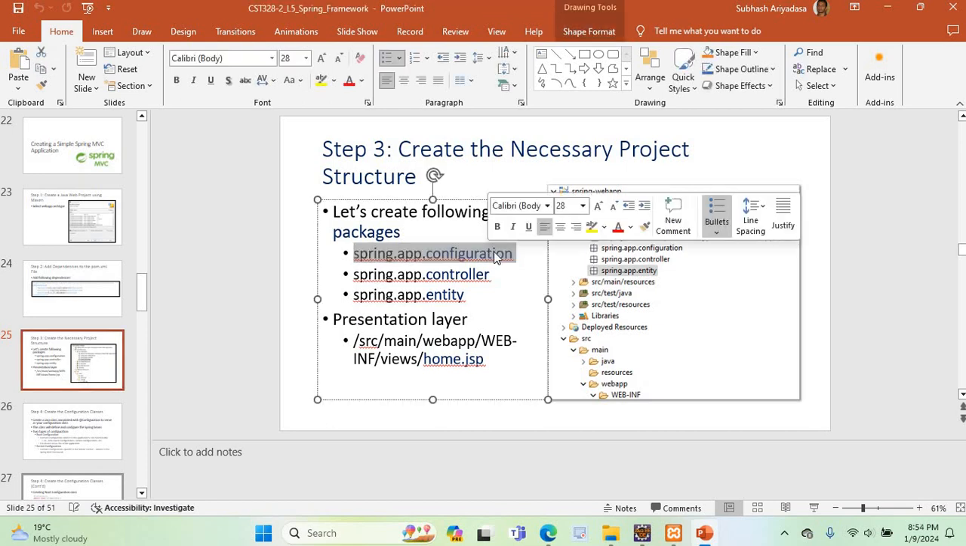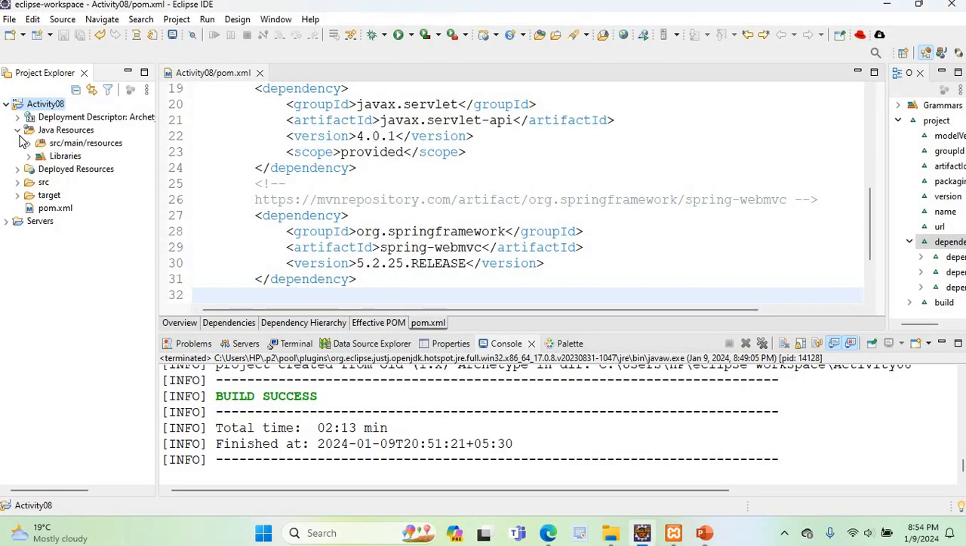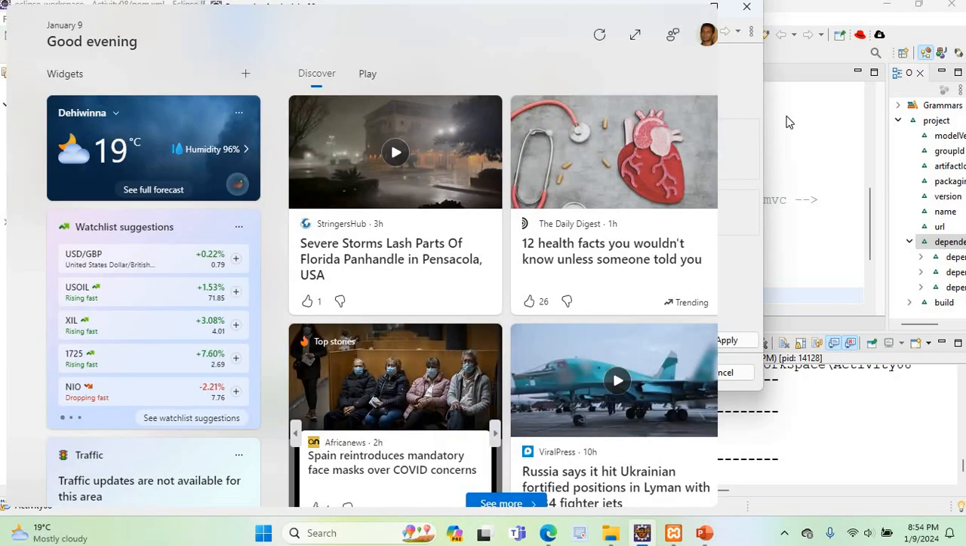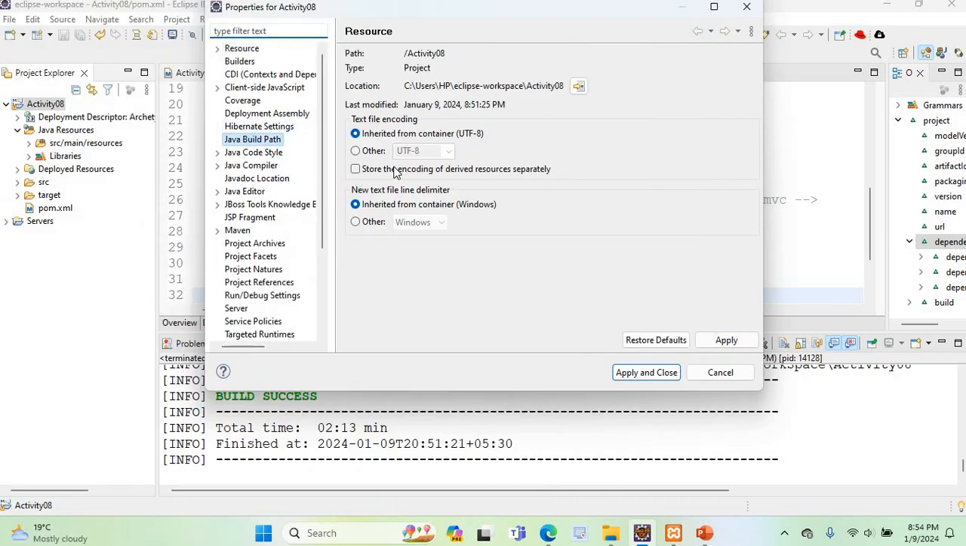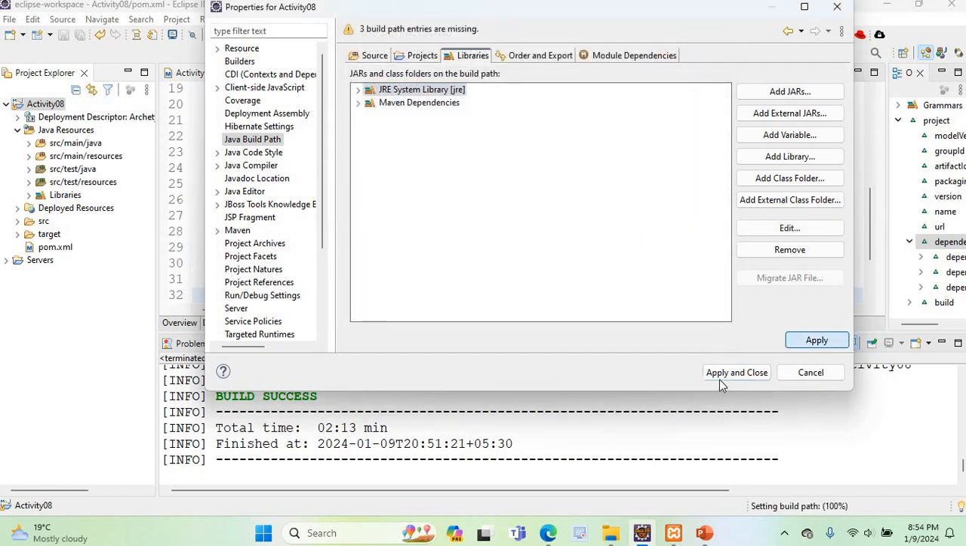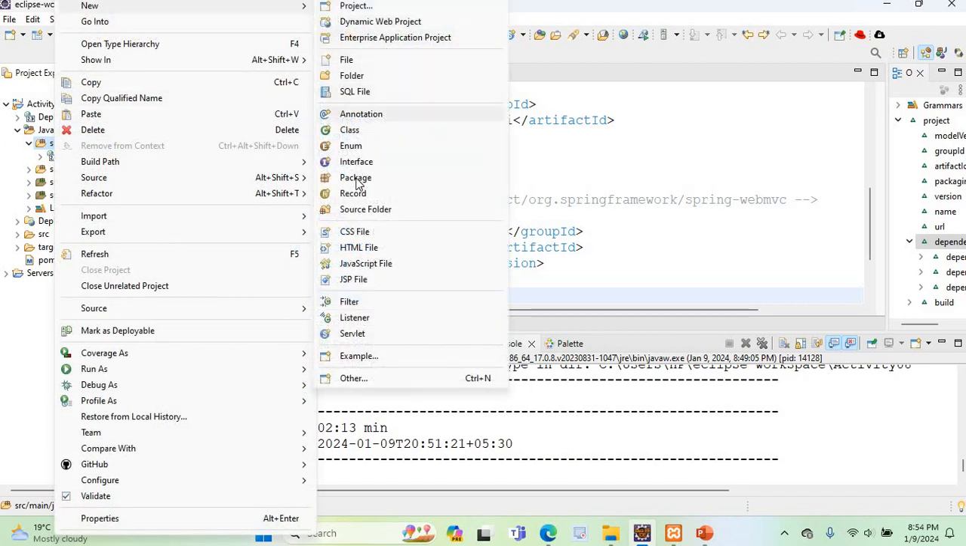Here this is my first package. First I'm going to enable the Java folder here. So I will go to the properties, and in this Java build path, I'm going to select my Java runtime environment, and I will select the workspace default Java runtime environment. Then click finish, apply and close. Now you can see the src/main/java path here. Under that I'm going to create a new package.